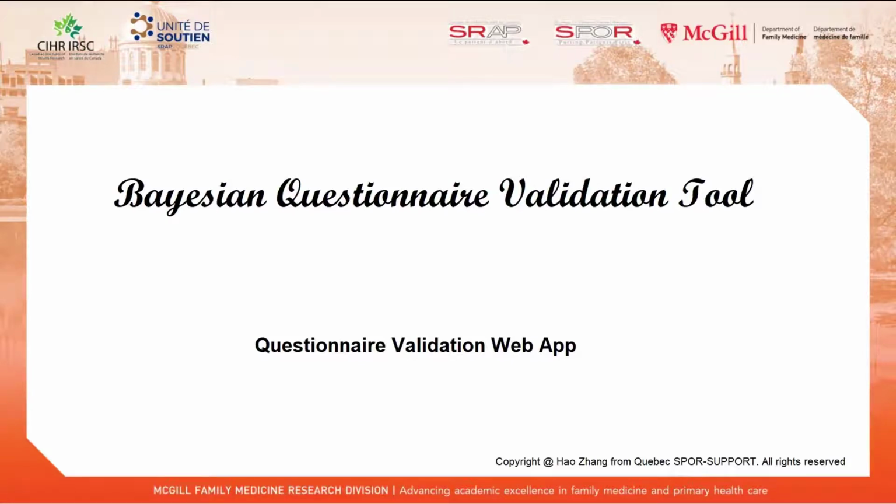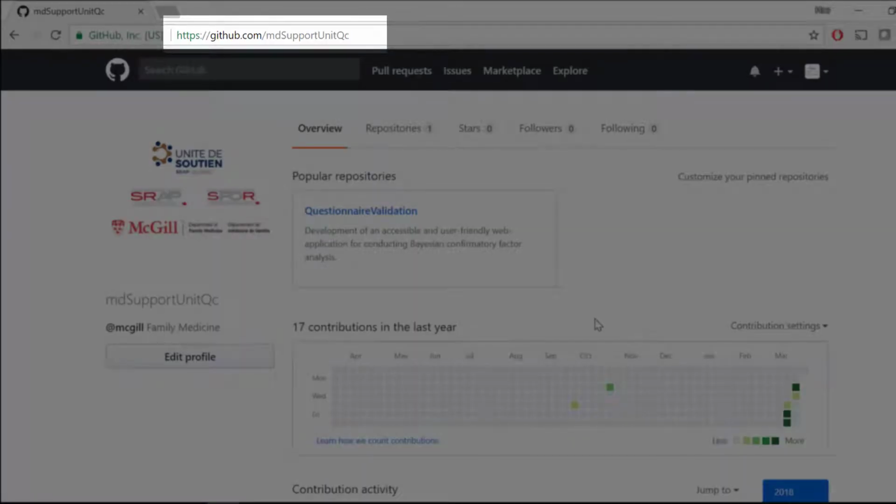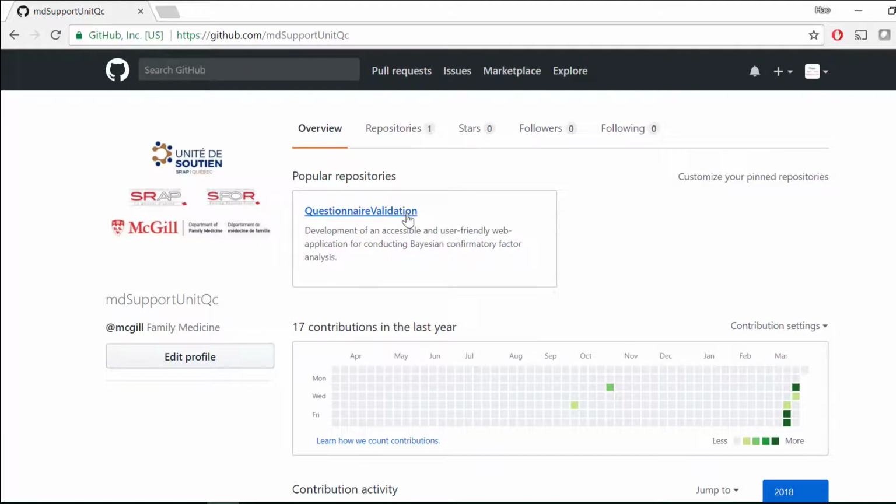Now let's take a look at a real example. First, let's go onto our GitHub page, github.com/md-support-unit-qc. Then click on Questionnaire Validation.